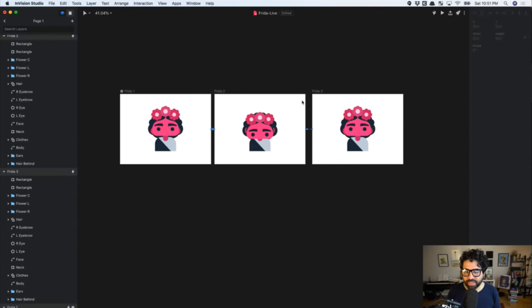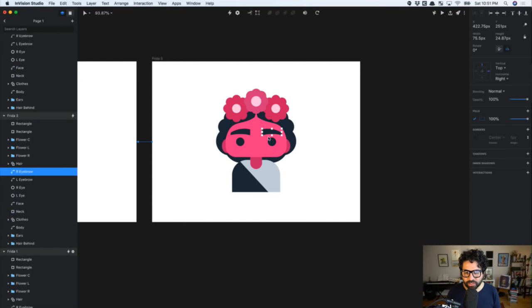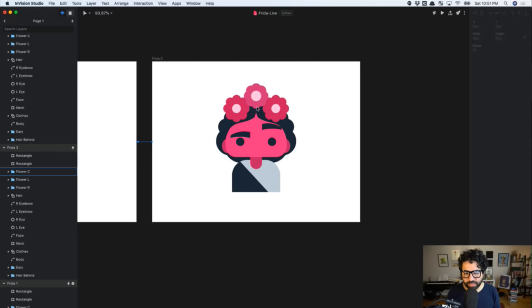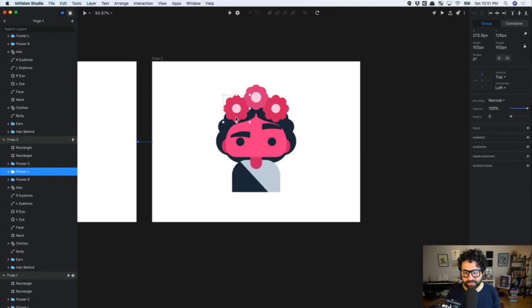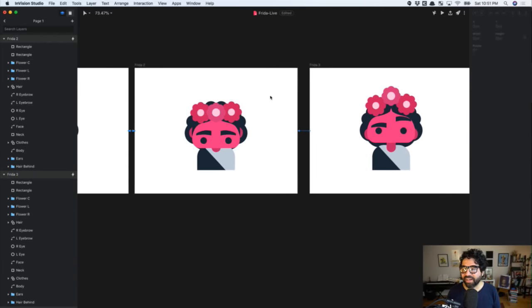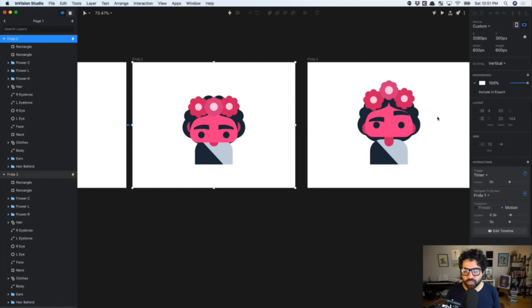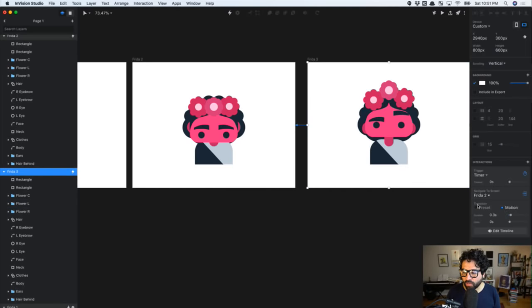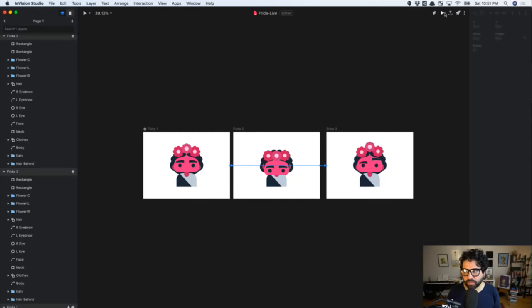And let's say that here we actually want her eyebrow to be a little bit higher, like that, and probably the flowers a little bit different. They're just bouncing around all over the place, so it makes sense that the flowers are probably all over the place. Okay, so Frida 2 should now go to Frida 3. This one should go to Frida 1. And let's see if we get a loop.